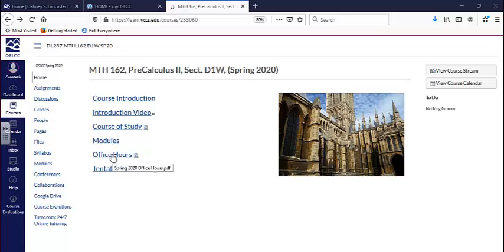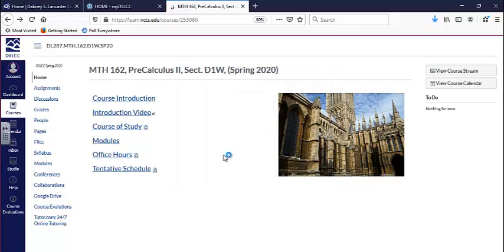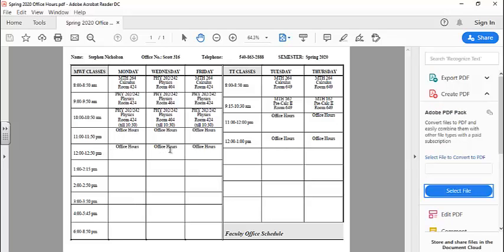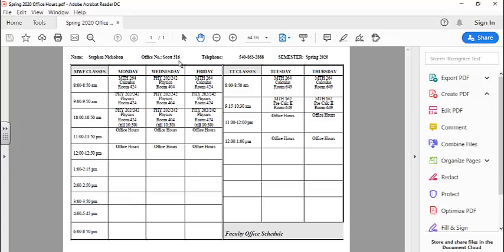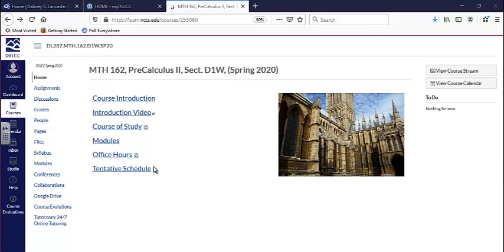Office hours. So this is a document which shows you when you can come into my office. Now, if you need to come to my office outside of these office hours, just let me know and we can arrange something, but I just need to know when you're coming. So it's basically from 11 to 1 every day. And my office is 316 Scott Hall. So you can see pretty much I'm loaded right in the beginning of the day, but I'm free later in the day. And the tentative schedule.